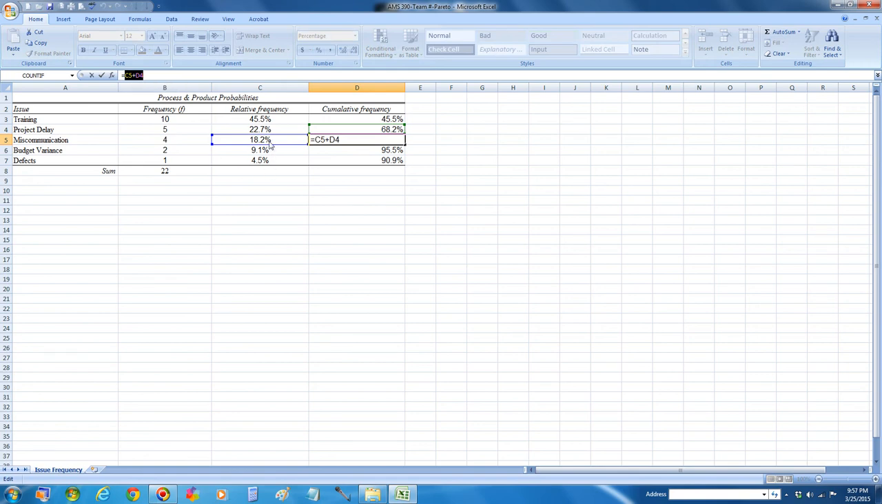So let's change this formula. It's going to be this plus this, enter. And this one is going to be this cell here plus this cell here, and press enter. And the last formula, which is the one that probably contains the error, is going to be this cell plus this cell. And if it worked right, it should add up to 100. So next, I've got to graph this.